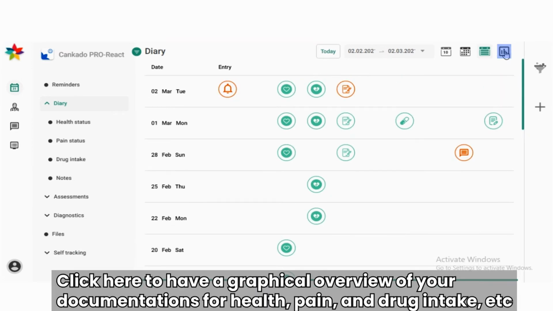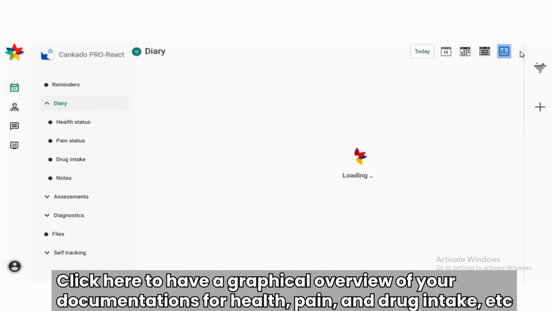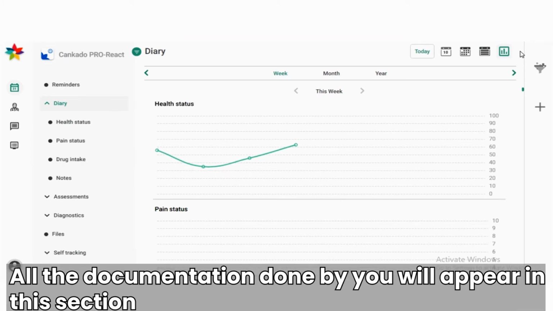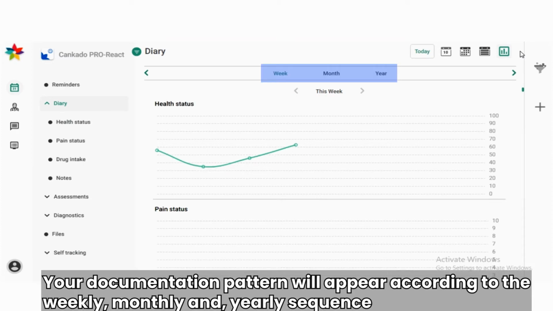Click here to have a graphical overview of your documentations for health, pain, and drug intake, etc. All the documentation done by you will appear in this section. Your documentation pattern will appear according to the weekly, monthly and yearly sequence.